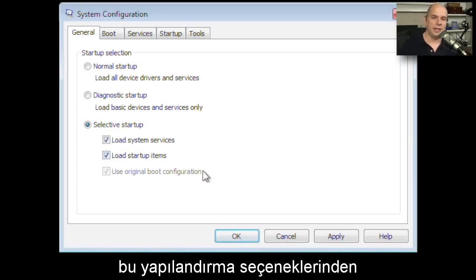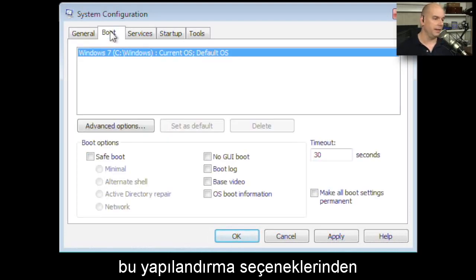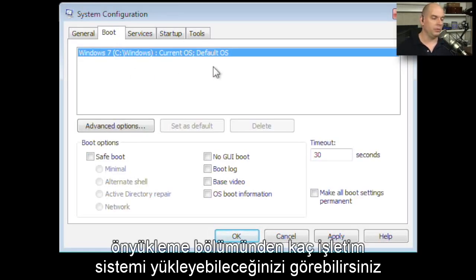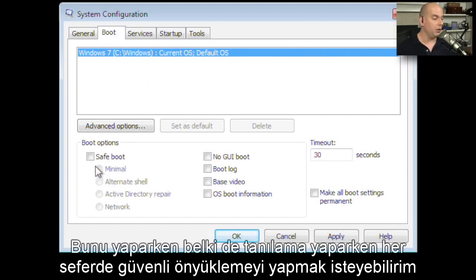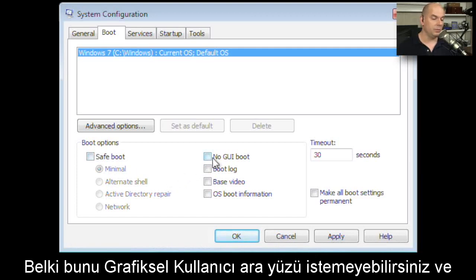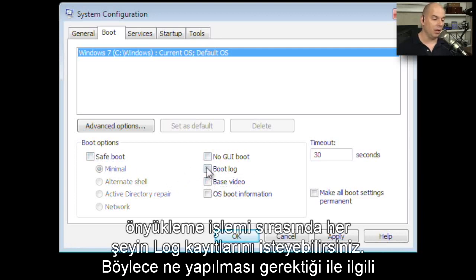These configuration settings that you have control over can be defined in the Boot view. You will see exactly how many operating systems you can boot from. Maybe you'd like to have it always perform a safe boot while we're doing this diagnostics. Maybe you don't want to boot a GUI, or maybe you'd like to log everything during the boot process. You can see you have a lot of control over what happens.